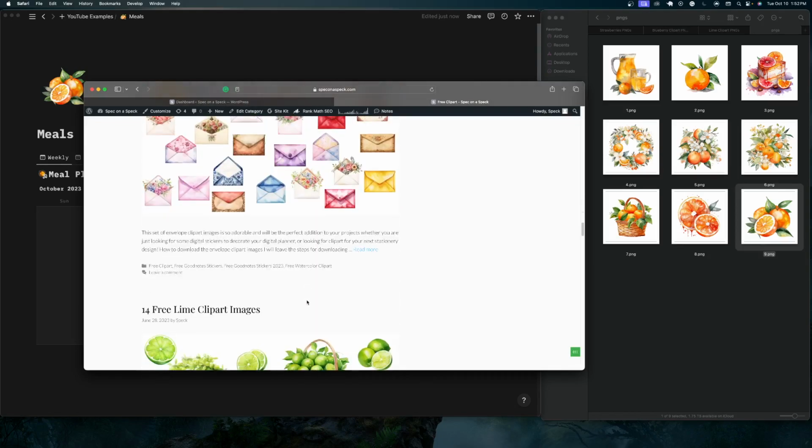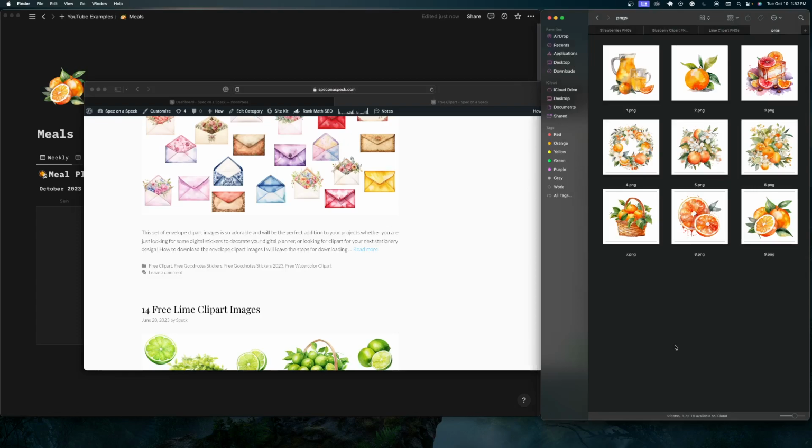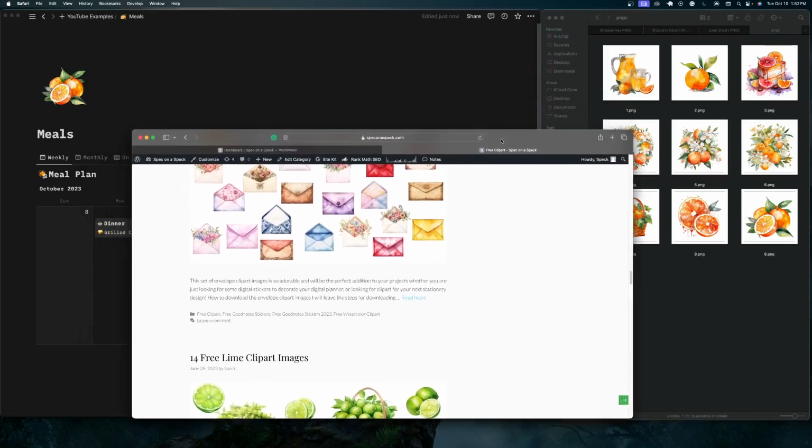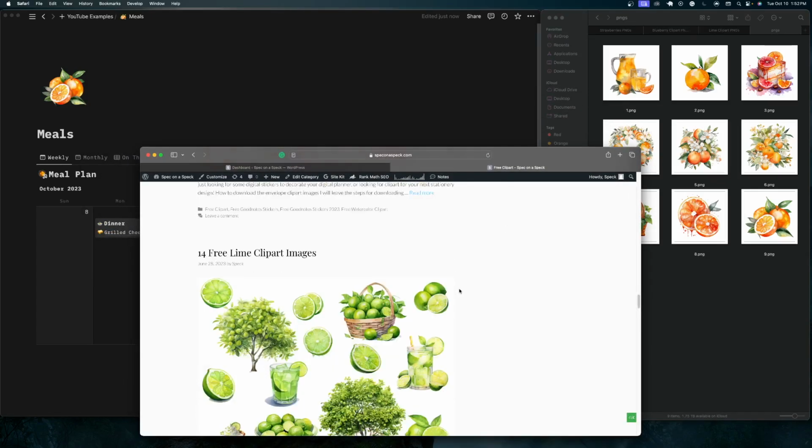So once you unzip the file, all of the images from that pack will be in one folder. And it'll look just like this. So you can easily drag and drop them. I recommend having a folder called Spec on a Spec so that you can keep track of all the free stuff you download on my website.